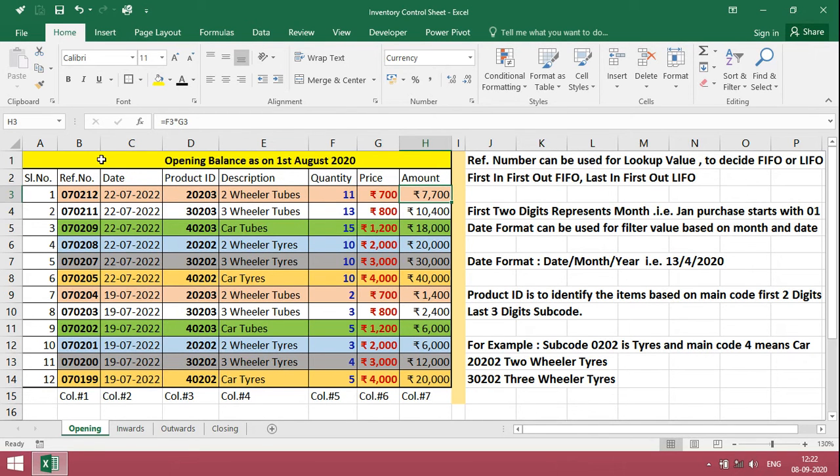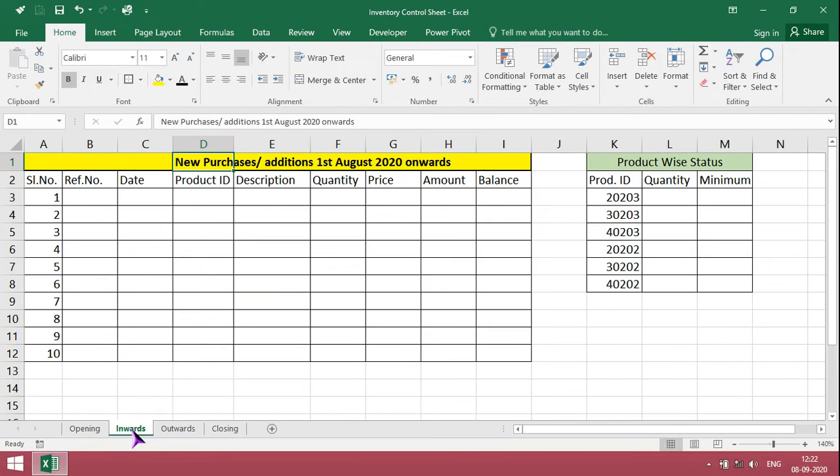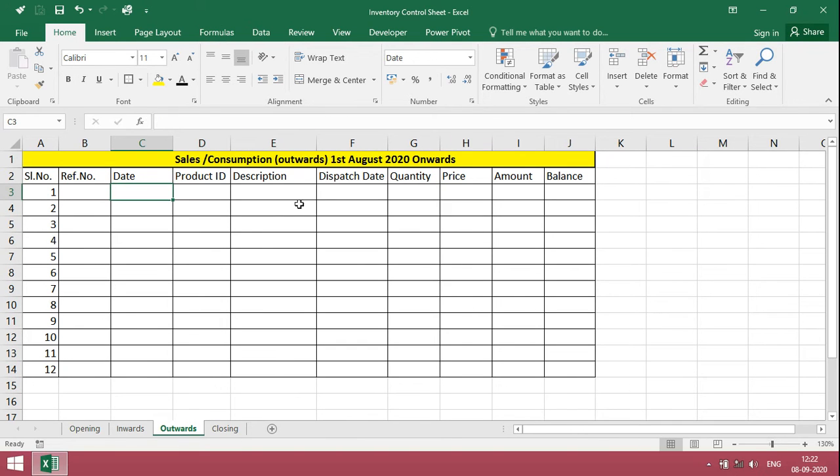To create inwards, use the same format as opening. As it is, everything should be the same. Just add one more column, balance. The third one is outwards, again the same format. We need to create one more column, which is dispatch date. Whenever it goes out of the godown or factory, we need to mention the dispatch date, then create balance.